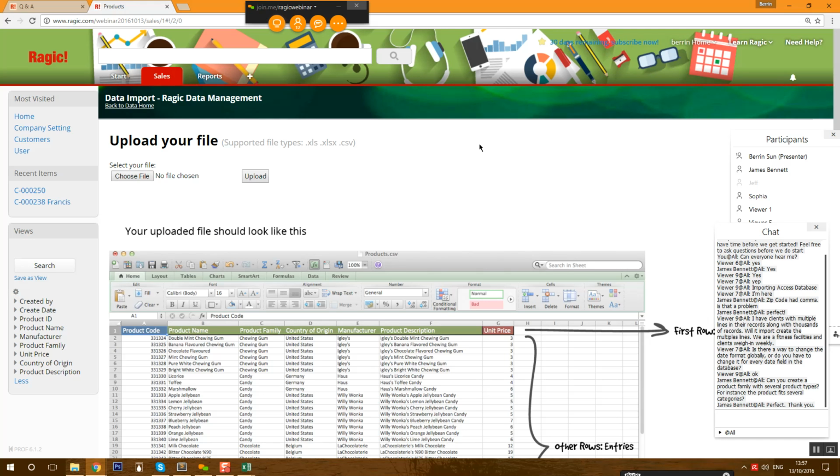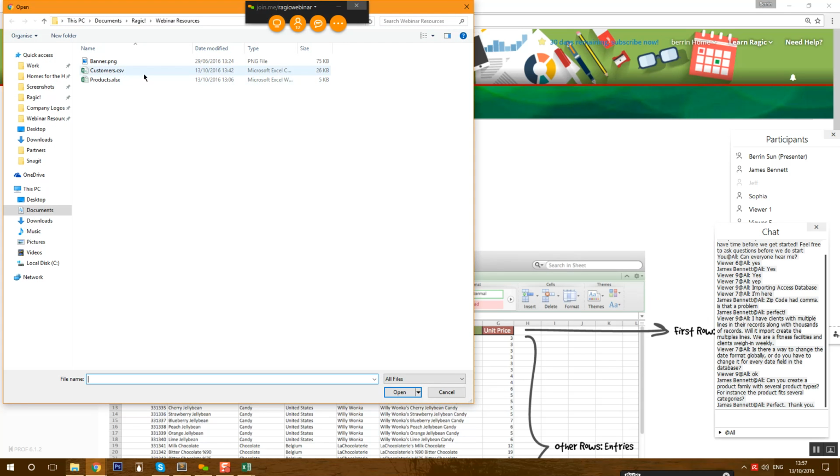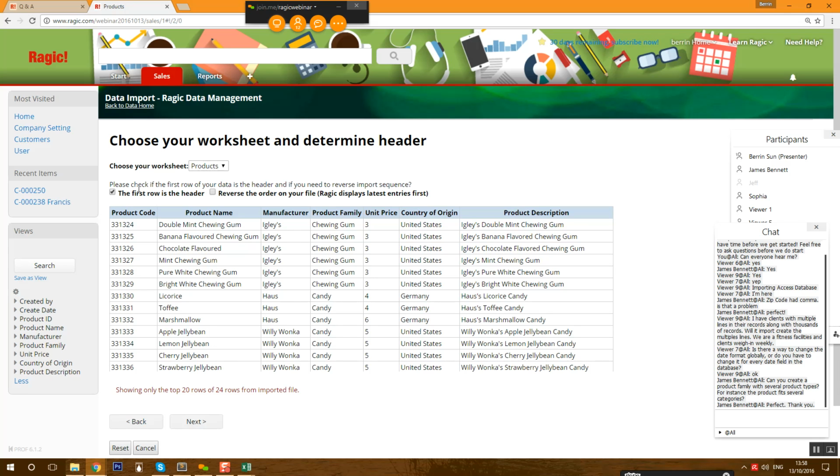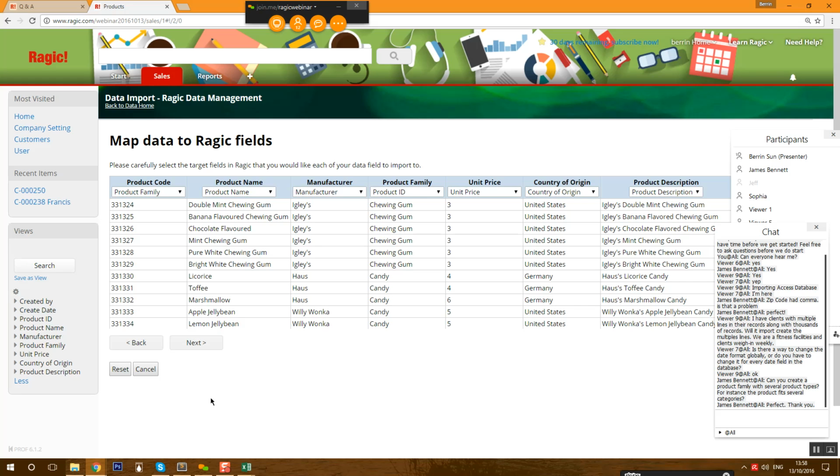And it's going to go through the same import process. I already know that I formatted my sheet correctly, so I will select that products file and upload. The first row is the header, yes it is. Then, for the product code, you can see that some of the titles are very similar to the others, so make sure that the correct one is selected. The product code is my product ID, then the name, manufacturer, and product family.